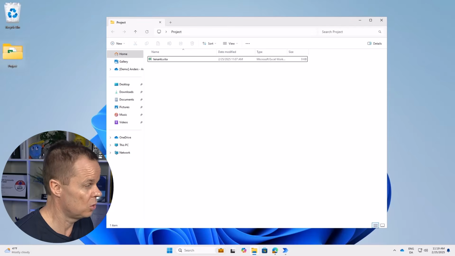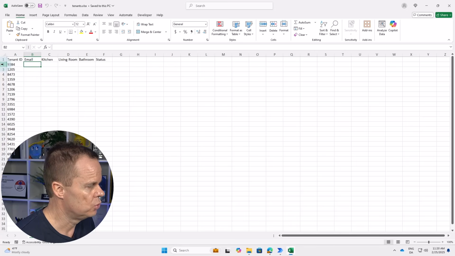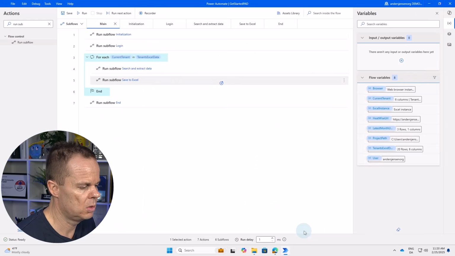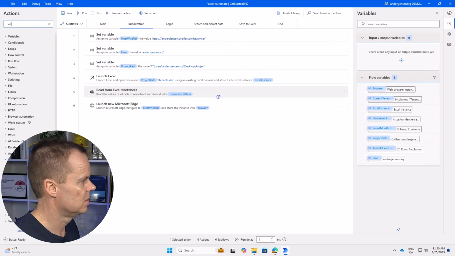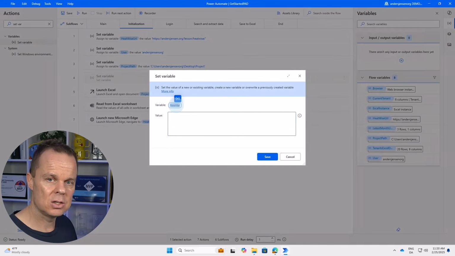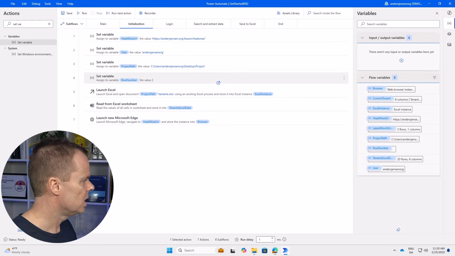So I go out to this project, the tenants.xlsx. That is, for the first data table row, that will be Excel row 2. I want to write it back to there. So I create a helping variable in Power Automate Desktop. I will do that in the initialization. So have a set variable here. And this will start at 2. And then for each one of these iterations, I will add 1 to it. So here I will say row number equals 2. I'll say save. Then we can build the save to Excel.